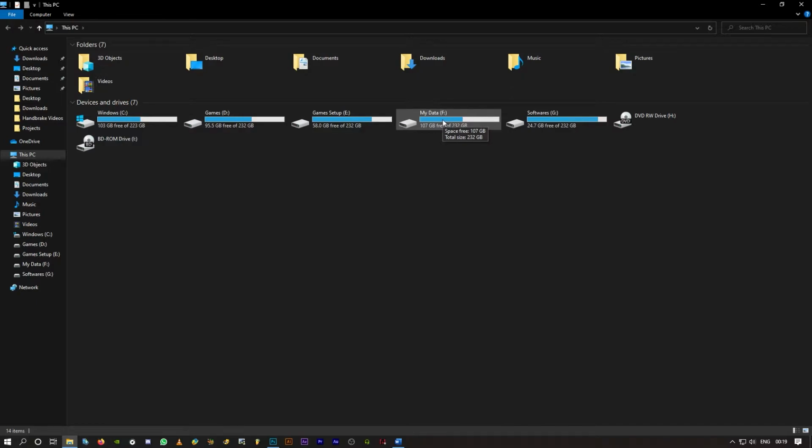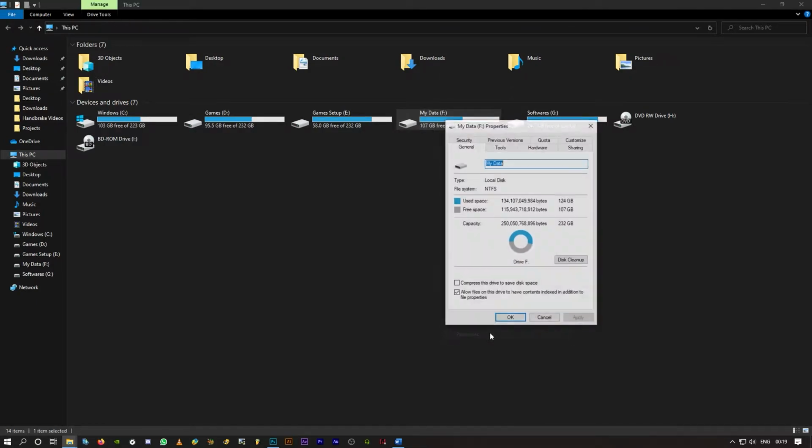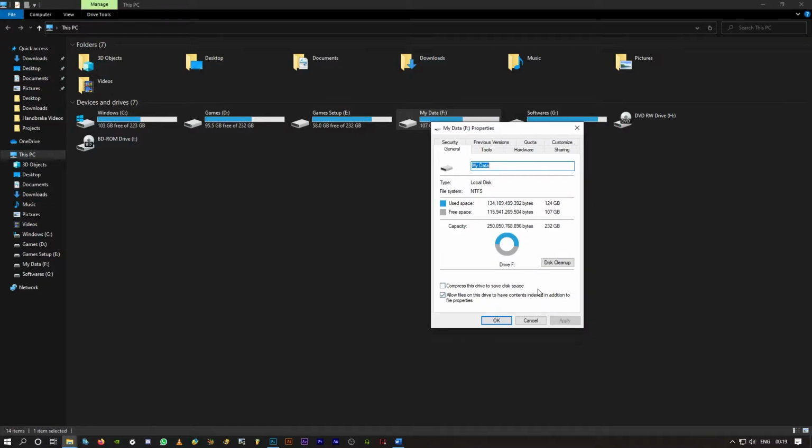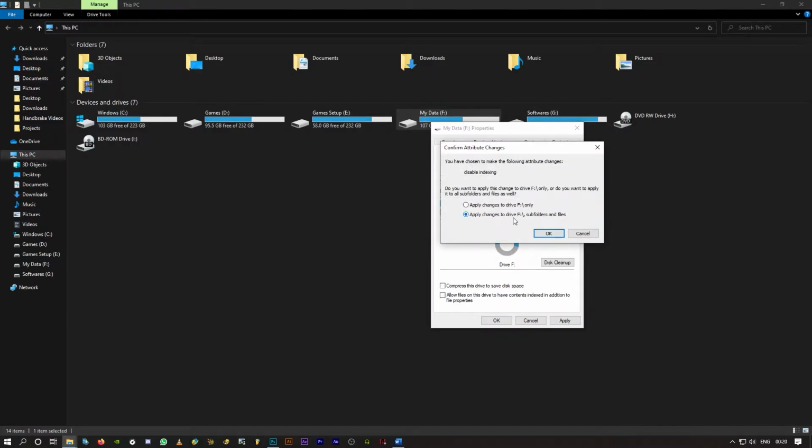So yeah, now right click on the drive, go to properties, and here you should see allow files on this drive to have contents indexed in addition to file properties. This box is checked by default. All you have to do is uncheck this box, guys. Uncheck this box, click on apply. Apply changes to drive F, subfolders and files, everything. You have to change for everything, so click on OK.